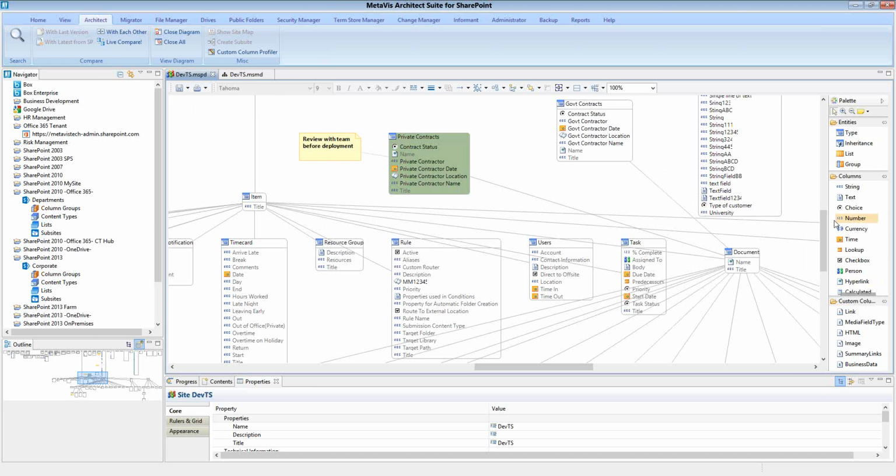I won't go too much into depth of it today, but it does have the capabilities to also re-architect. So if you want to now create new objects, you want to repurpose content types or columns, create new columns, all of that is also included. So you can go the next step and actually begin building out your new SharePoint environment.